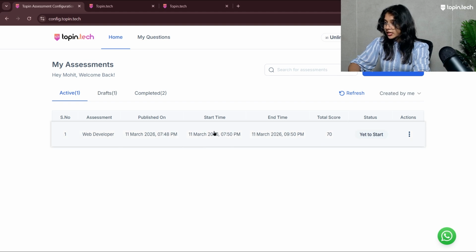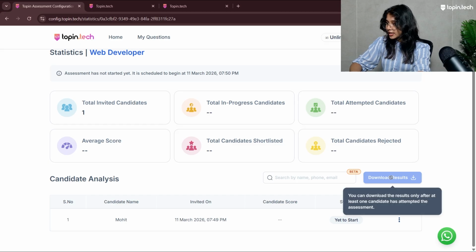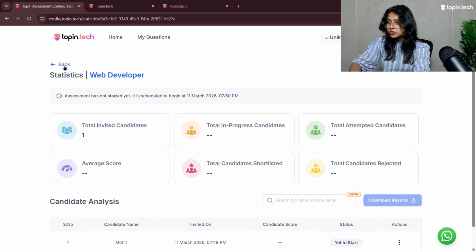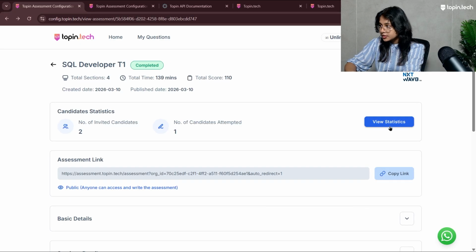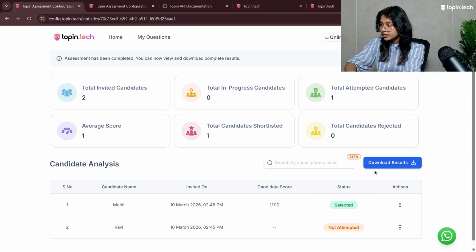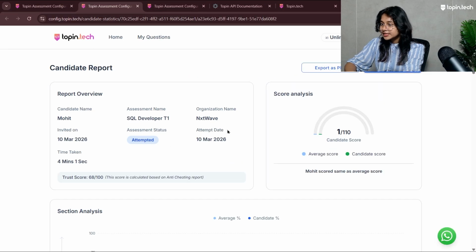Now, what we can do here is view statistics. So we've so far invited one candidate and can download results only after at least one candidate has attempted the assessment. So why don't we look at a completed assessment? Here's another test just for reference to show you what the statistics page can look like when a candidate has actually completed their assessment. For example, we've got Mohit here, who has attempted it, taken 4 minutes and 1 second. Now, this is his trust score, which is basically calculated on the number of flags and violations that came up while the assessment was done.